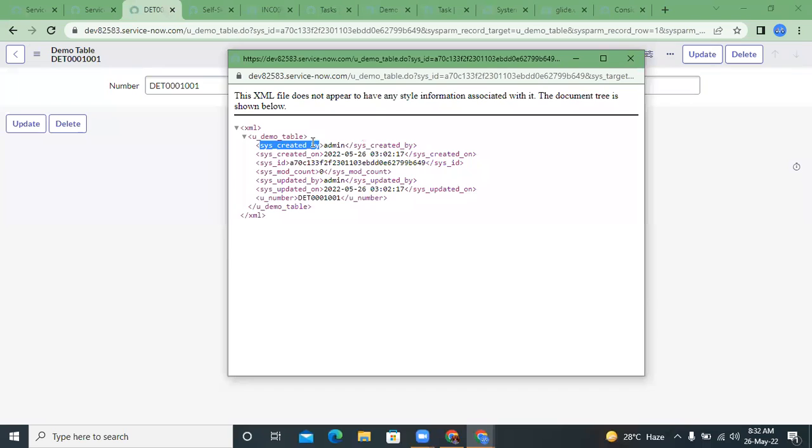Created by is admin, my user ID, so it's stored as admin, and created on is when it was created. Then the SysID: it will automatically create a unique SysID. Even in the URL, ServiceNow identifies, tracks or opens any record using SysID. That's why, if I open it, it gets that particular form using sys_id equals that particular SysID.